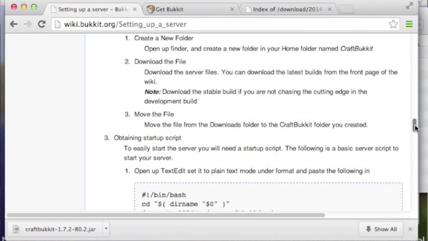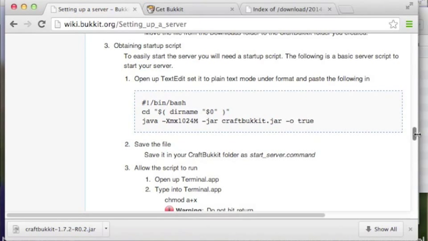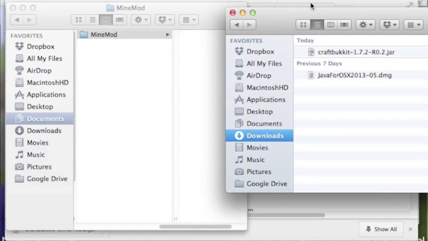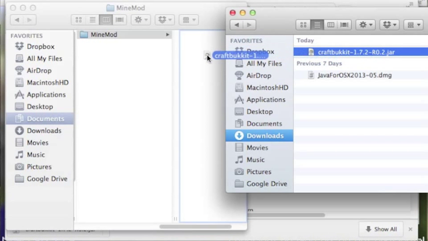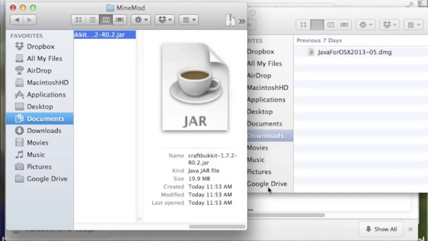Now, they tell me to get the CraftBucket, and I've already got that. And I'm going to create a folder. I'm going to call mine MineMod. They call theirs CraftBucket, but I'm going to call mine MineMod just to be particular. And then I'm going to have to do something a little bit fancy in TextEdit. So first of all, I've created this folder called MineMod. I'm going to drag my downloaded CraftBucket file from the downloads into my MineMod folder. So let's see if I can get it over there. Yay! I dropped a file. Okay, so I now have the file on there. And note that the name of the file has some numbers at the end. I'm going to need that here in a moment.